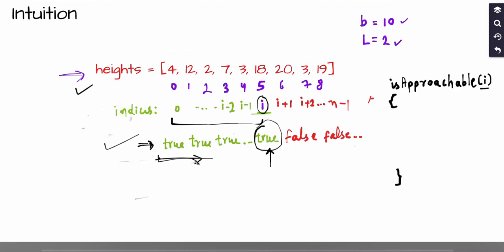So I'm binary searching on the indices. I'm just defining a left bound on the starting index, which is 0, and the right bound on the ending index, which is 8. I find the middle index, which is 0 plus 8 by 2, which is 4. I put this index into my is approachable function.